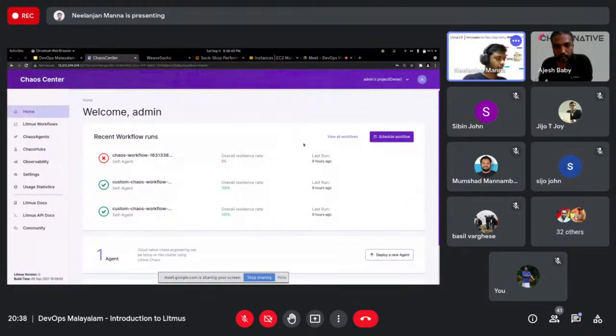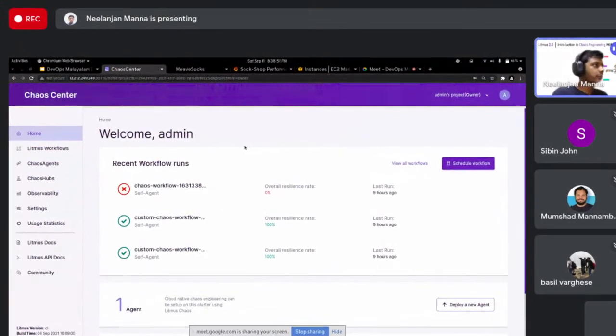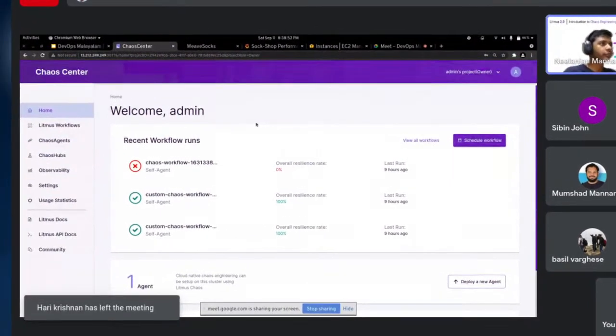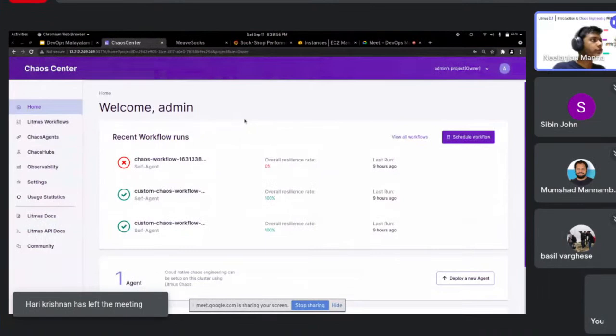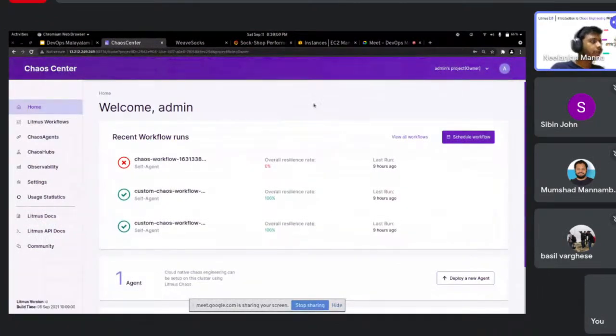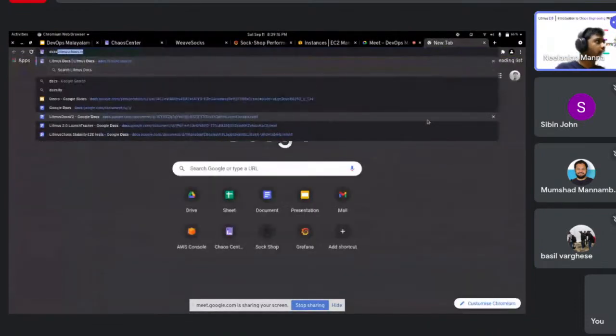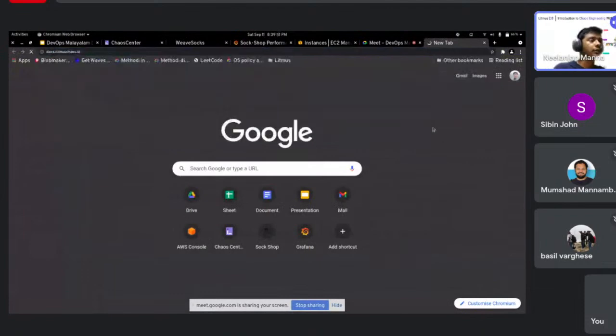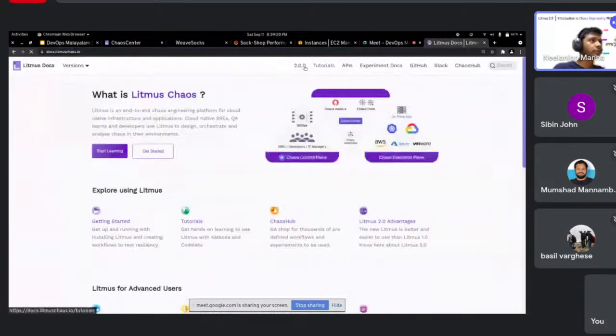All right, so let me just give a description of what happens when you install Litmus Chaos Center. As soon as you install it, all the services get installed in your Litmus namespace, and you'll be able to see there are a lot of services. First of all, there is this front-end application, which gets installed as part of your Litmus installation. Then there is a backend component. We can refer to the documentation today, so that I can give you a brief overview of what Litmus does.